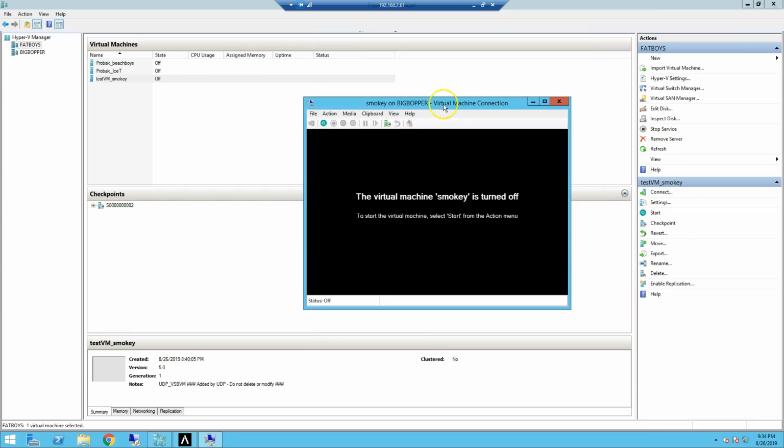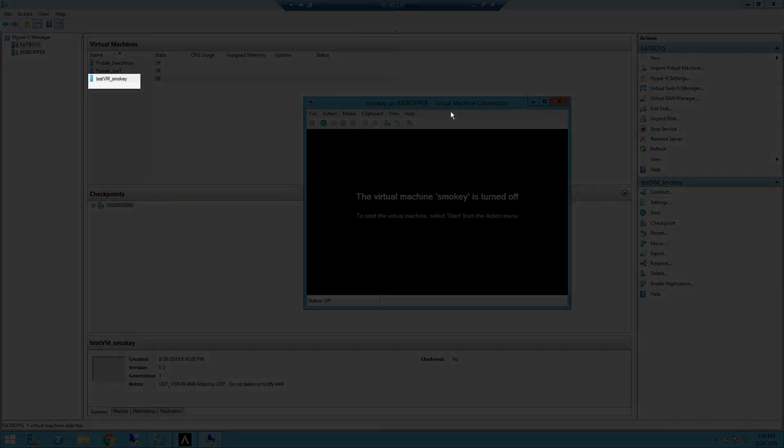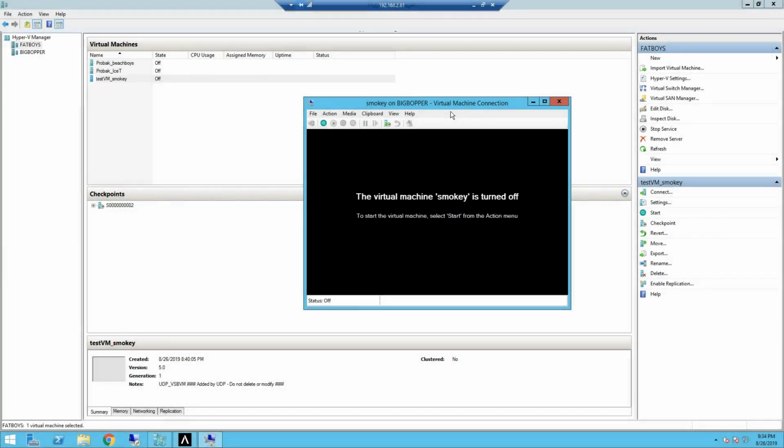Let's just move this window out of the way. And now we're going to be looking for our instant VM Smoky, which is the recovery machine for the production machine Smoky, to fire up. So let's see what happens. All right, there it goes. The machine is started, so we'll let this thing boot up, and then we'll log in and take a look.